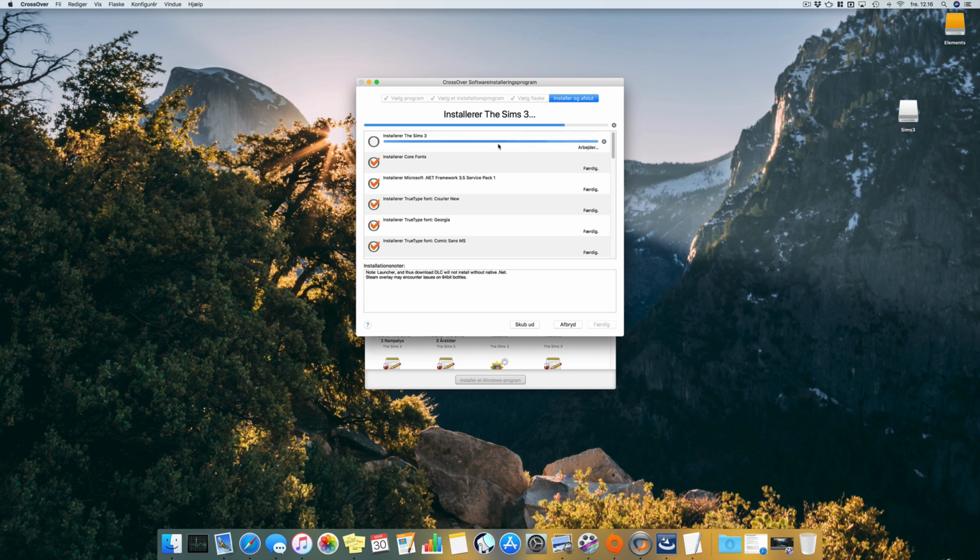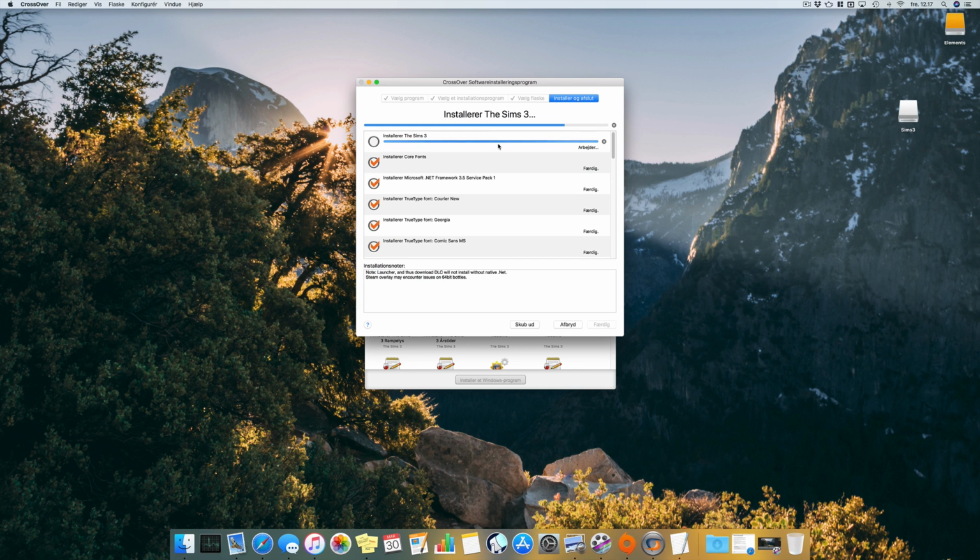And now it's going to look like everything is stuck. It's not. It's just working, and in a moment it's going to tell you that The Sims 3 has failed its installation. This is because all the anti-piracy stuff that prevents game copying is just not working well with CrossOver. So it's going to tell me that it failed. It's important that we skip the step. If we abort the installation, we might have to do everything over again, so just skip this step.